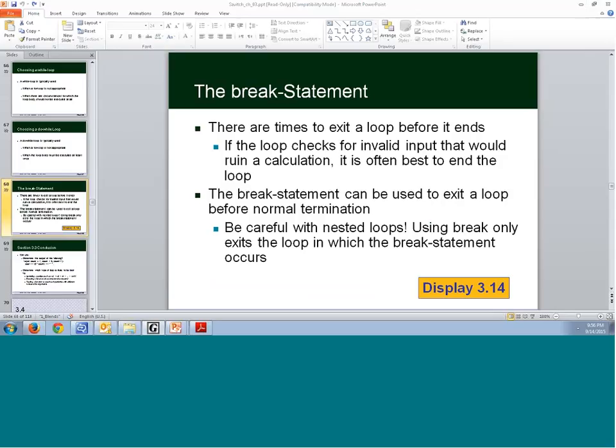So yes, break will break you outside of that control structure. It will break the execution. And yes, good point: when using nested loops, break will only exit the loop in which that break statement occurs. It won't break out of the outer loops. It'll only break out of that inner loop.